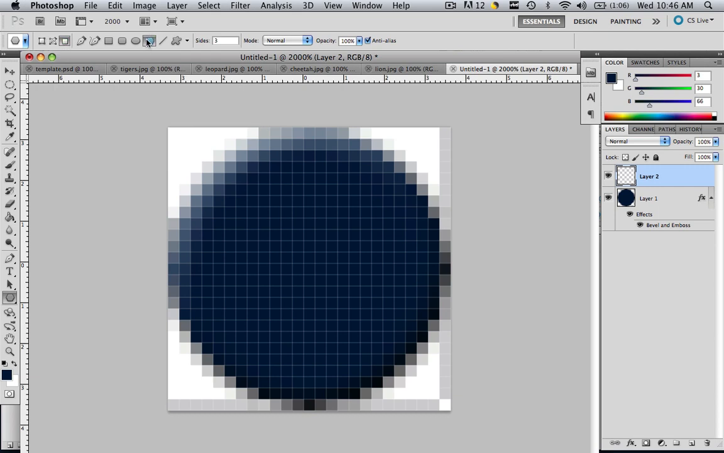It's the polygon shape here. Change your sides to 3 and make it normal mode, 100 opacity. Now you have your blue to white here. Click these double arrows to make it white to blue, because we want this to be a white fill.